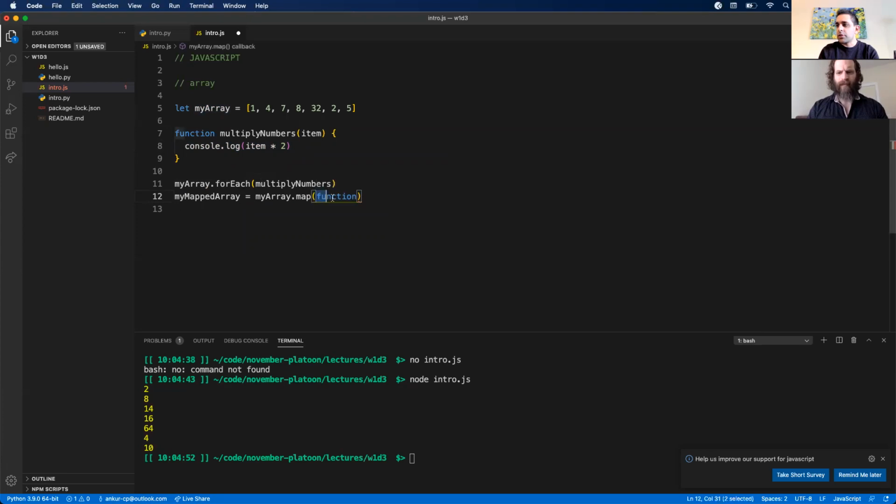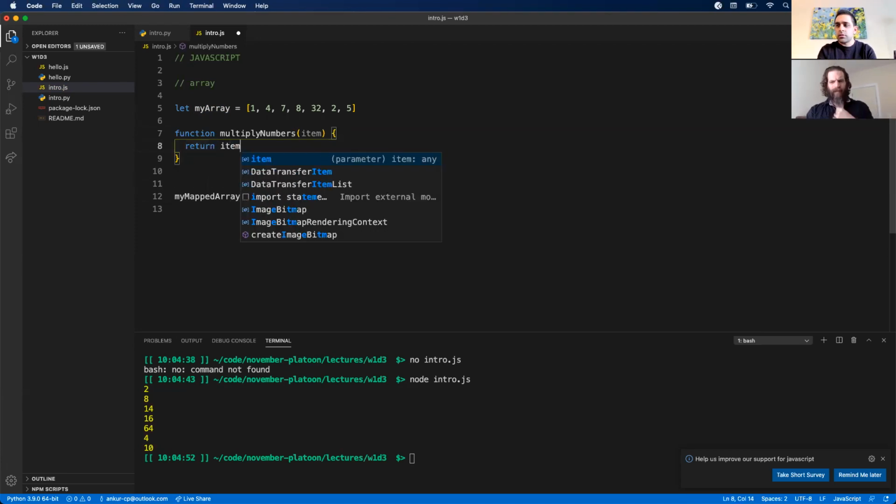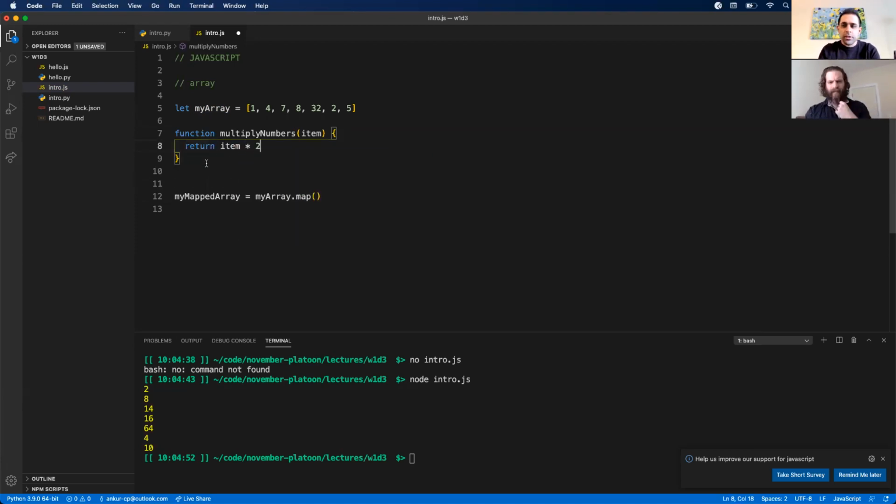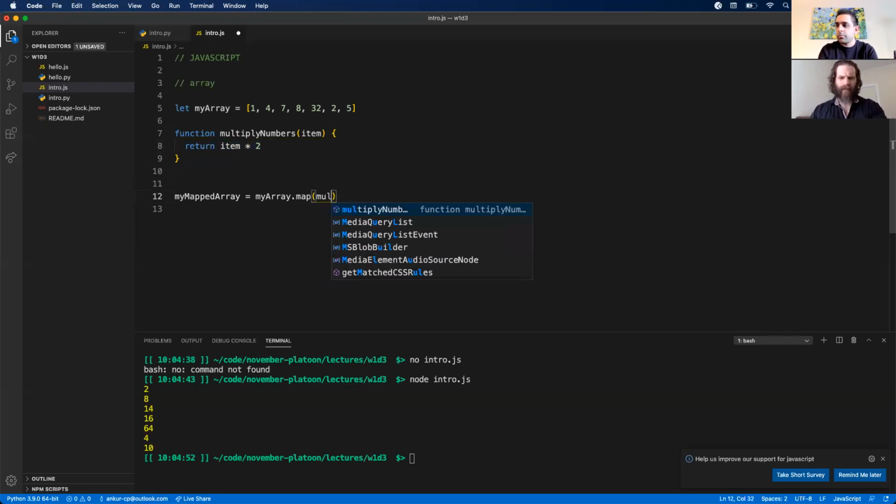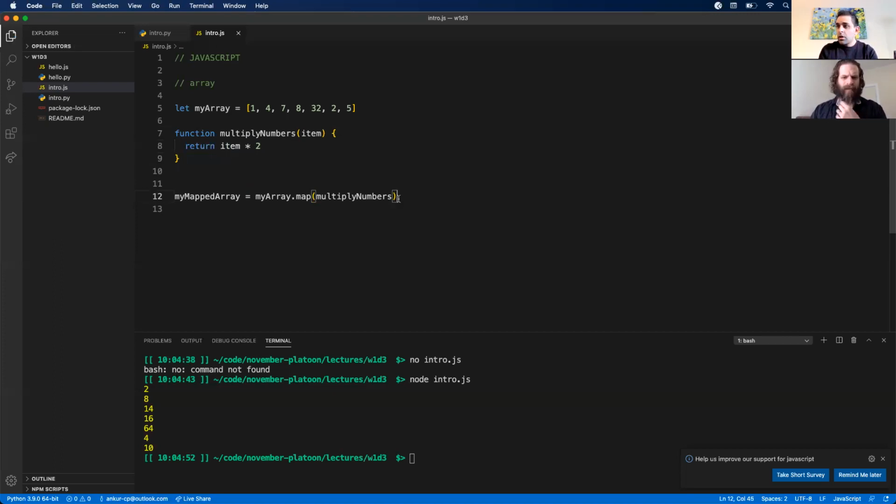So it's going to take in a function, and I'm going to modify my multiply numbers function just to save time here. For each, return item times 2. So this is doing something slightly different. Instead of printing out to the console, I'm actually just returning a value from my function. And map is going to use that function. So let's call multiply numbers and see what happens. So I have my mapped array, console.log that mapped array.